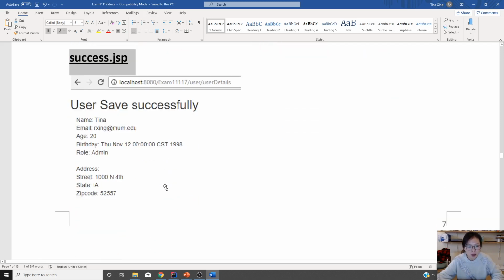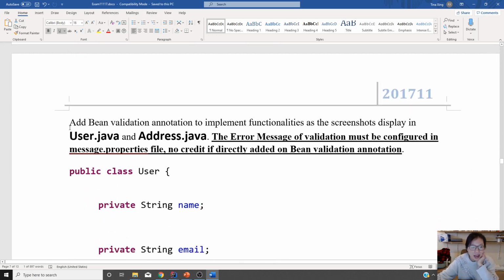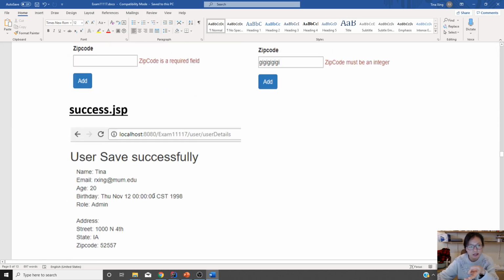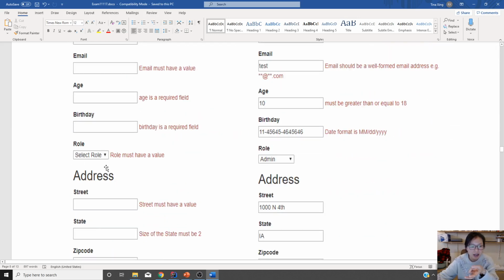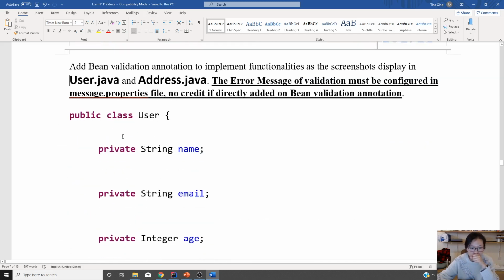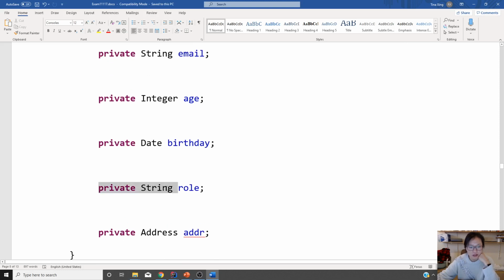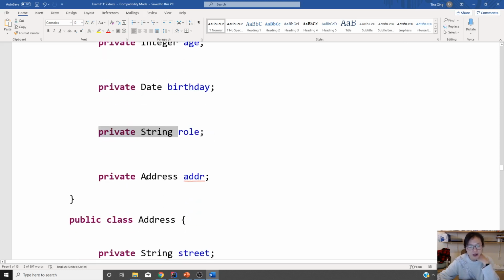But for the domain model, we give specific domain models. Okay, here add bean validation annotations to implement the functionalities in the screenshot display in User.java and Address.java. So you only have two domain models. One is User, the other one is Address. Role is not another domain model, it's just a simple string value. So I have User: name, email, integer, date, string. Okay, role is just a string value, and you have Address.